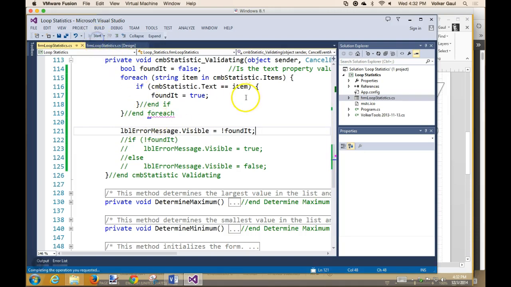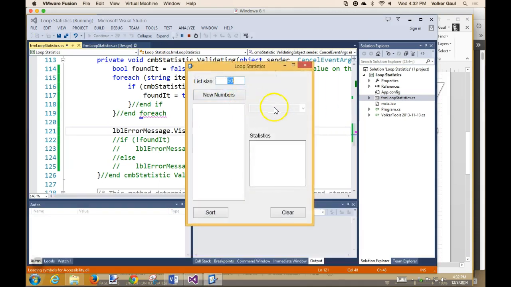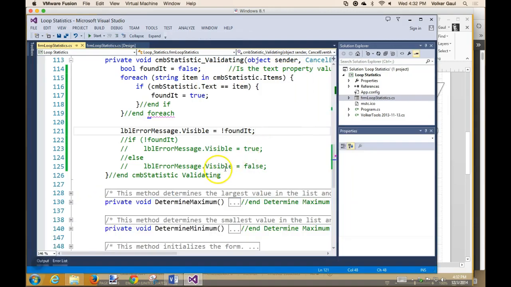Quick test should work. So that's a little better, a little shorter. Shorter is not necessarily better. I don't want to give you that impression. If this makes more sense to you, go with it. If it makes more sense to say, if you found it, hide the error message, else show it, that works. It's just reverse logic of mine here, that's all.